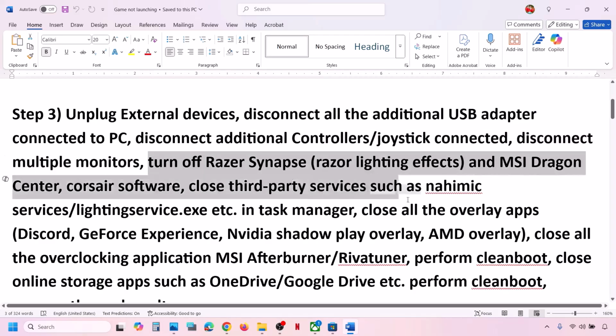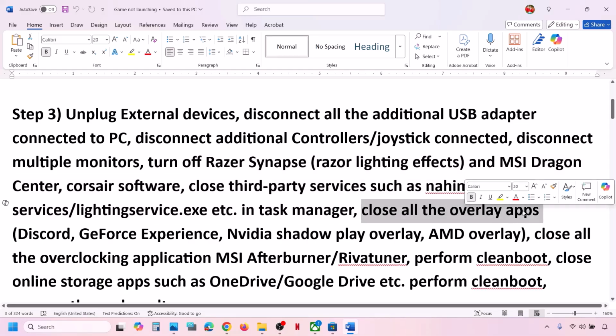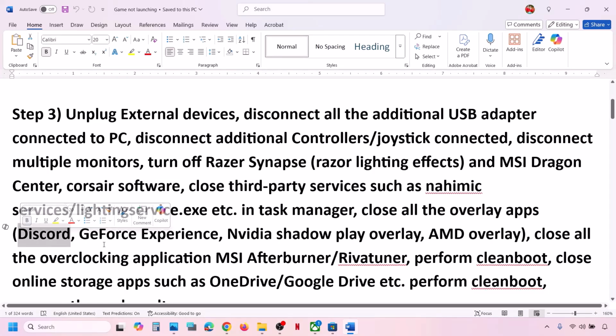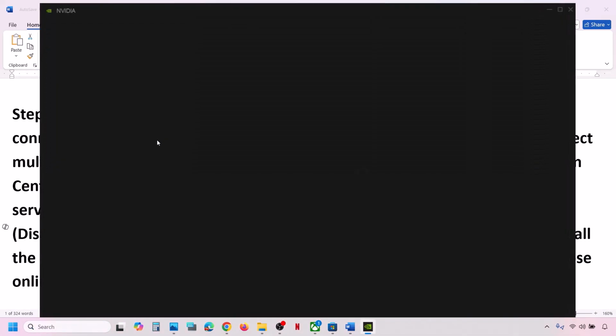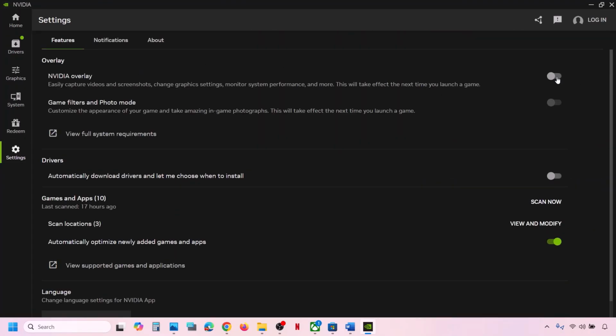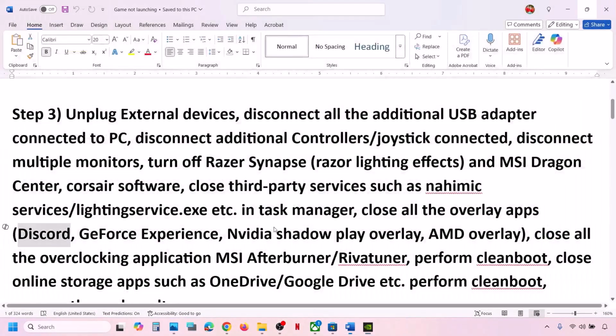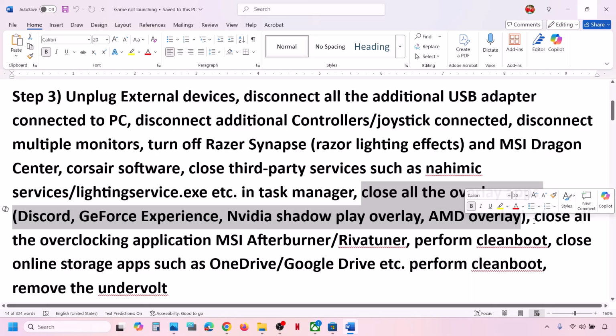If you have any third-party application or services running, close it, close all the overlay apps. So you can turn off the overlay app. If you have Discord running, you can go to Discord settings and turn off overlay. If you're using NVIDIA app, then in that case you can go to NVIDIA app settings, and if NVIDIA overlay is on, you can turn this off and then check. Or you can just close all the overlay applications, or turn off overlay in all the overlay applications.